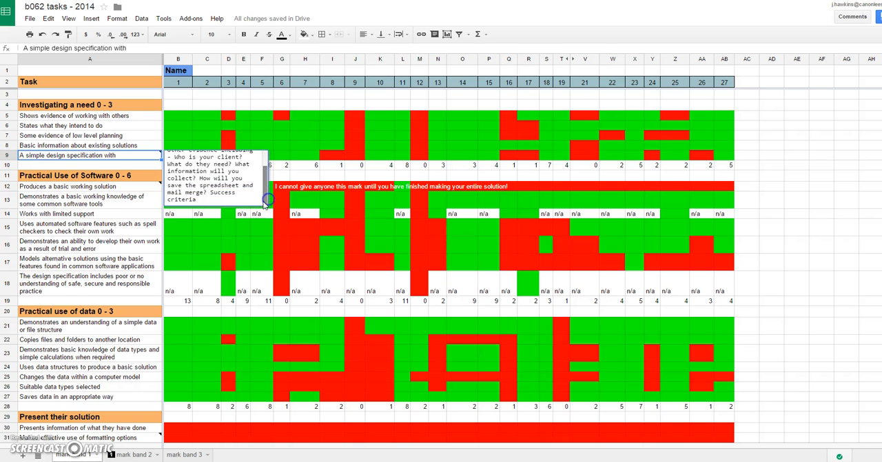Now, the reason that that is separate is there are several different parts of information that you need to collect, and some of these are actually part of Mark Band 2. So the less of this that you have, the less detailed it is, you're going to get stuck here on Mark Band 1.